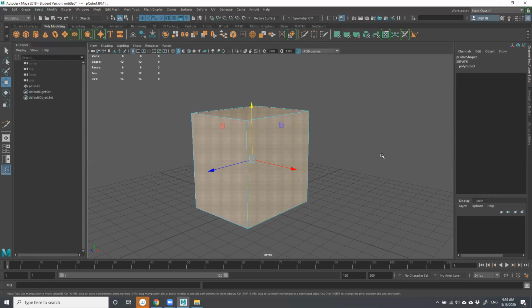Now with these three selected, I'm going to hold down Shift and get rid of some of the things in the selection, and I can just subtract from the selection like that.